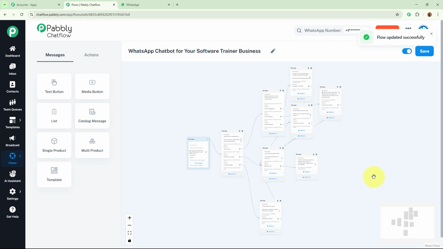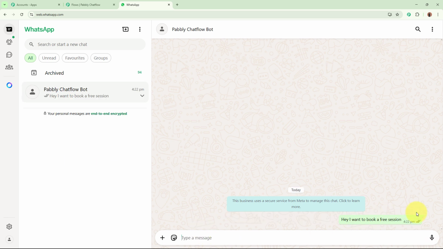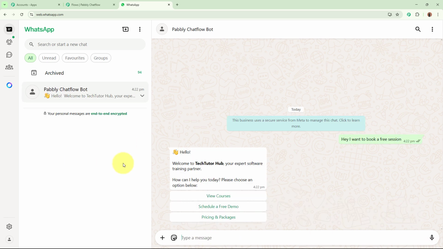Now as I've saved this flow successfully in my Chatflow account, to test this flow, what I'm going to do is I'm going to send a WhatsApp message towards this bot using my number. And after that, I'm going to check whether this bot replies to all my messages automatically or not. So this is my WhatsApp, and towards this bot, I'm going to send a message. So let's suppose for the query over here, I'm going to write it as, hey, I want to book a free session. Okay, so I'm going to send this message to this bot.